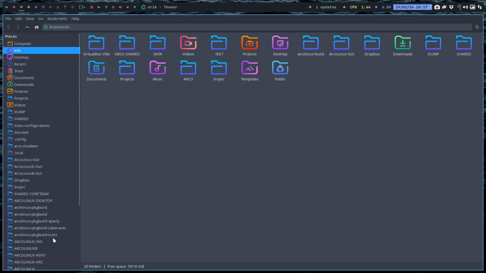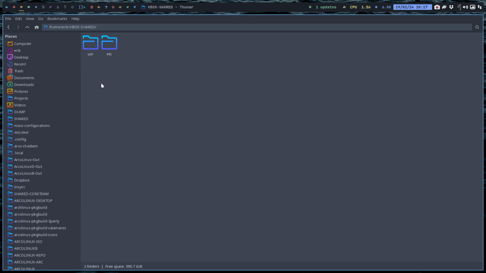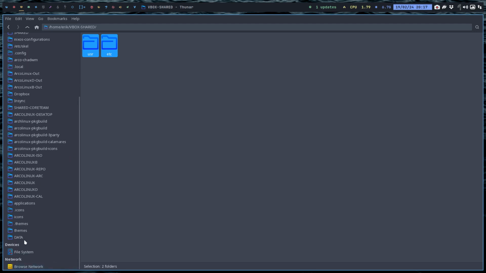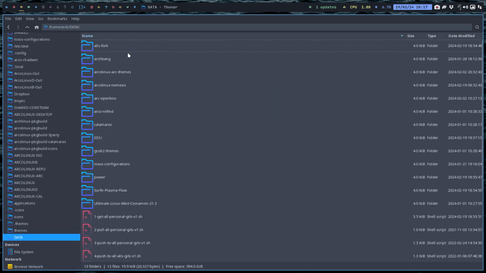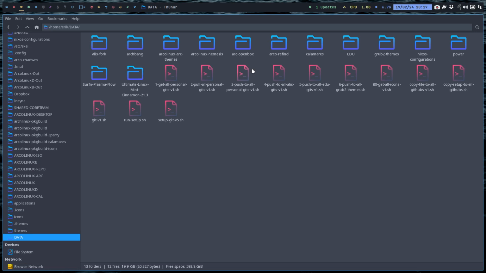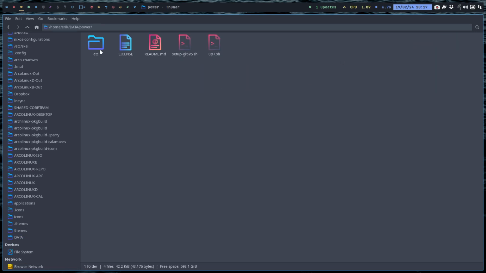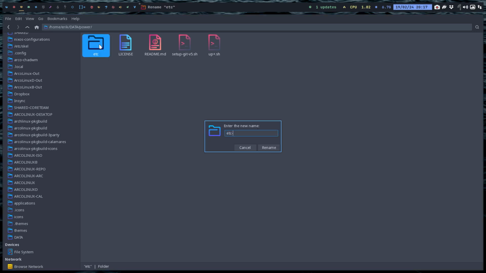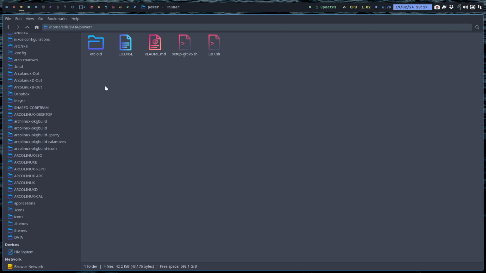On the VirtualBox, VBox shared, everything is what I need, is there what I need. So let's do Control C, let's keep it there. Let's go to data and then go to power. And Control V. Then you see there's something new, the user folder. This one is the old one.